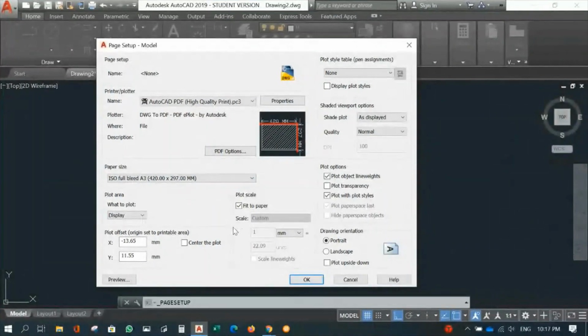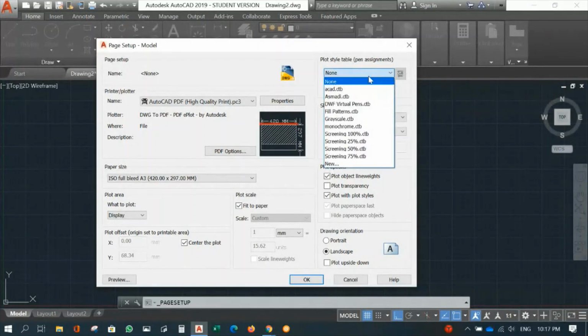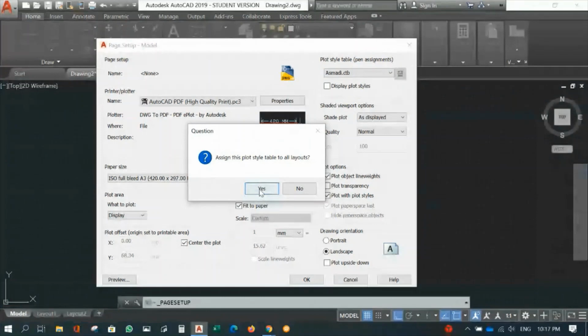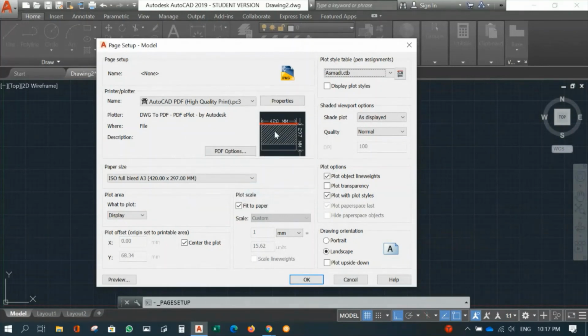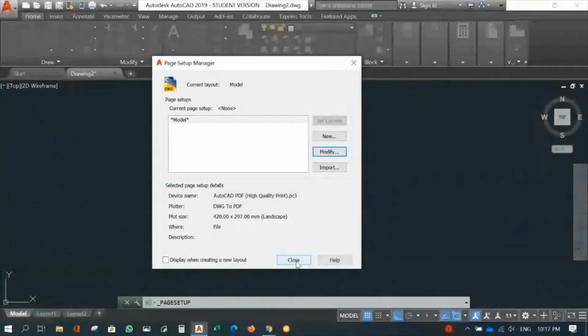Okay. For now, fit to paper, center the plot, and landscape. And don't forget the plot style table that we created before this, and choose your plot style table. All right, and then the menu will appear. So assign this to all layouts. All right, then press OK. Close.